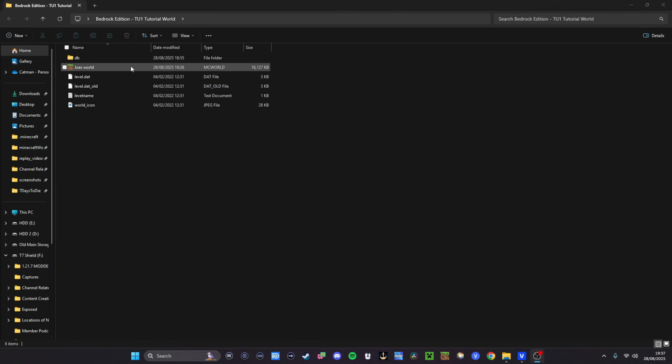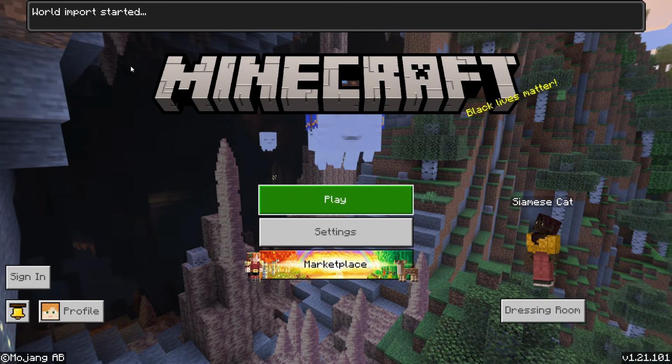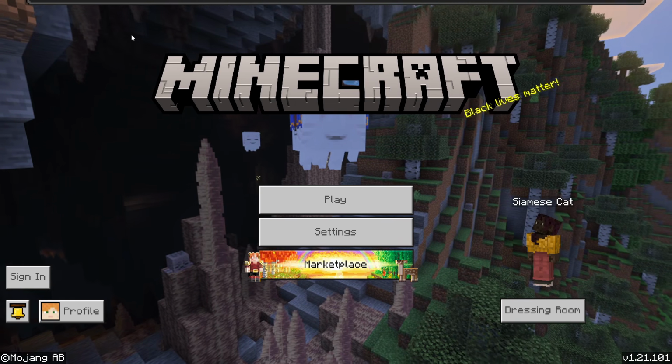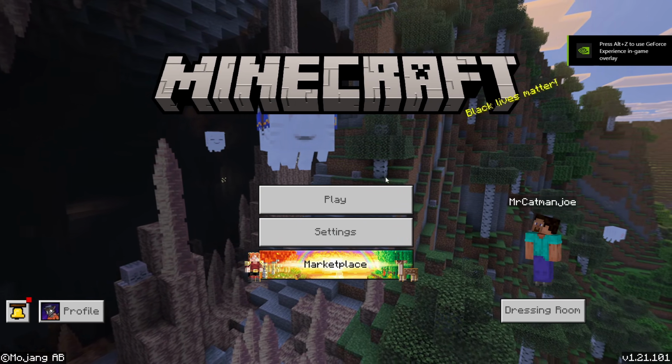Now provided you've done everything correctly, the icon for the file should be a dirt block, and if you double click it, Minecraft Bedrock Edition should start loading up and you'll see world import started at the top of the screen. From here you can now play on your downloaded world easily, so enjoy.